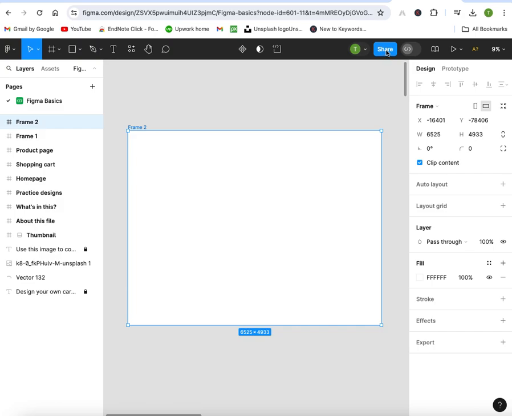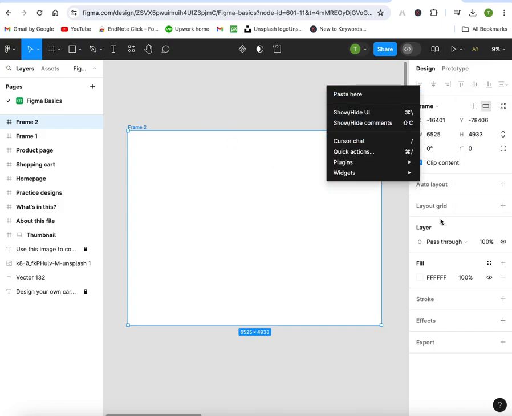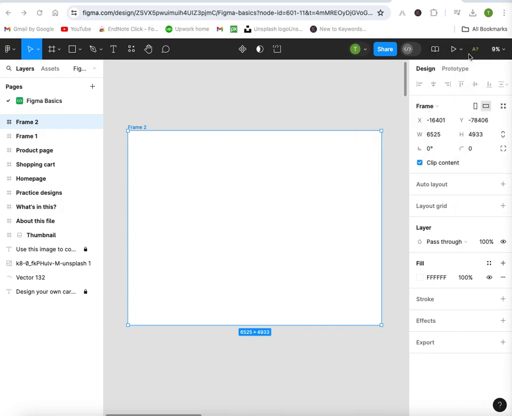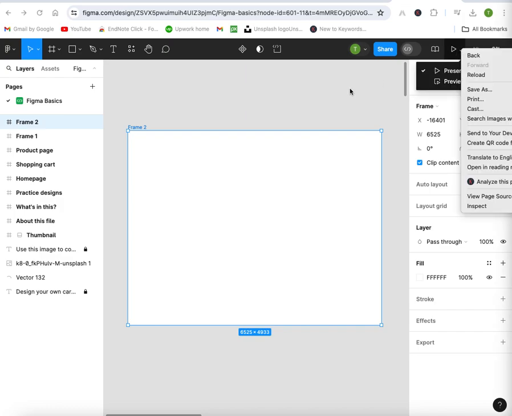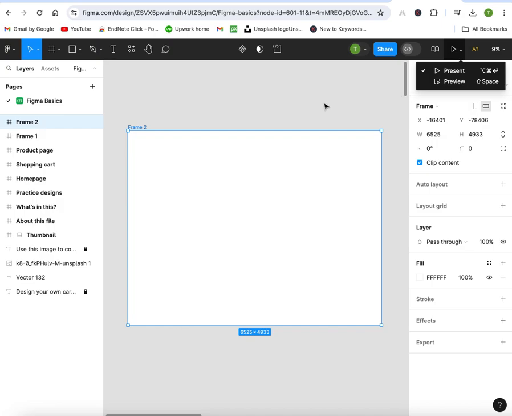There are different options available: PDF, PNG, how you want to save your documents. Then there is a different preview, so if you want to preview your page, you can preview from here. And then there are some options here to create prototypes. I'm not going through those in this tutorial, so I will make another tutorial about how to use Figma to create a prototype.